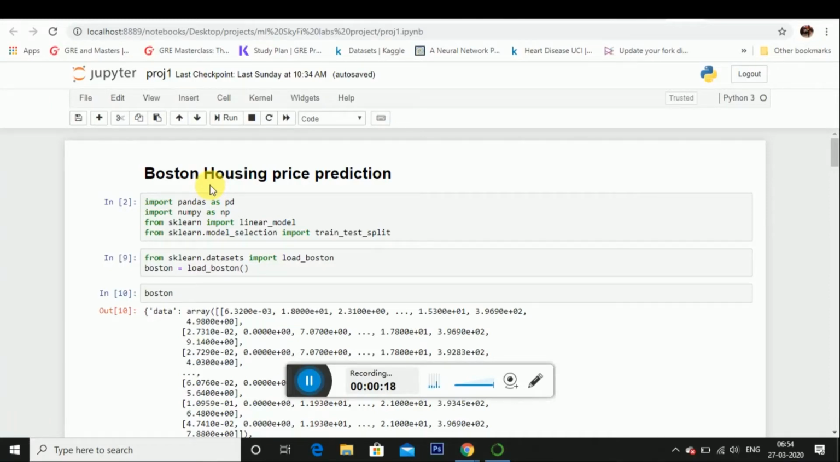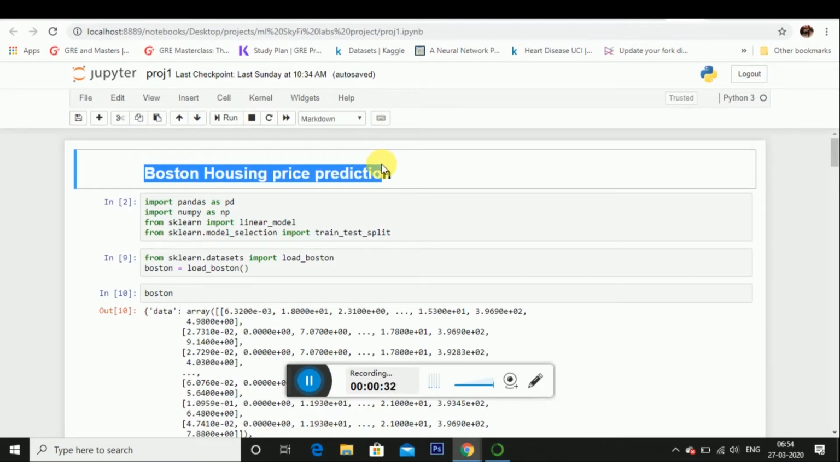In this video I will be showing how we can apply an ML algorithm, specifically regression, to a real data set, that is Boston housing price prediction using the scikit-learn dataset.